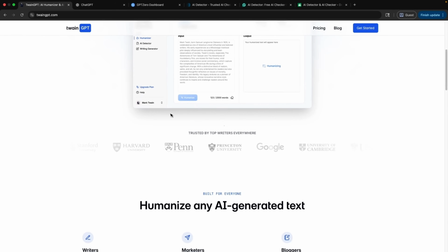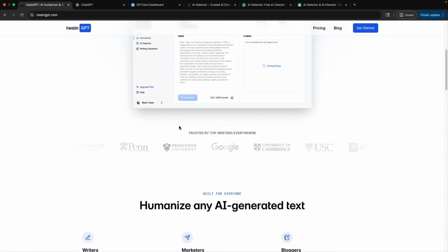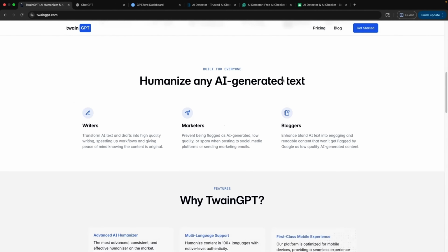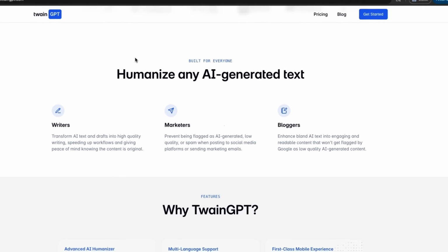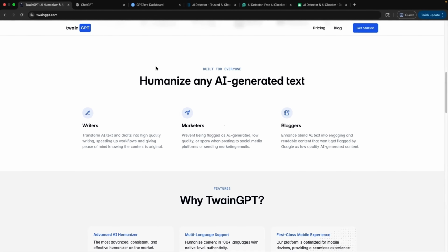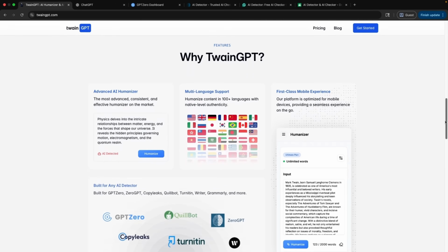It's trusted by top writers everywhere, including institutions like the University of Pennsylvania, Princeton University, Google, and many others worldwide. TwainGPT is designed for everyone, whether you're a student, writer, marketer, or blogger. It's built to humanize AI-generated text. Now, you might wonder, why TwainGPT?